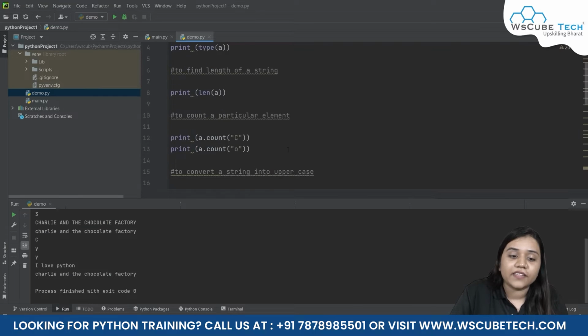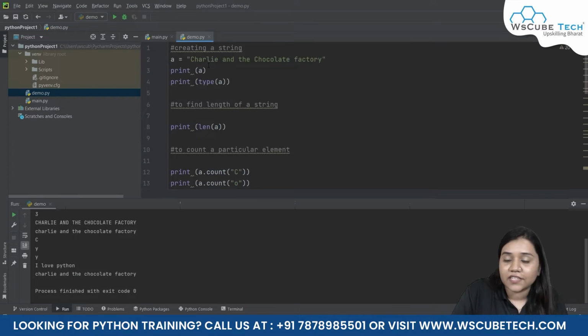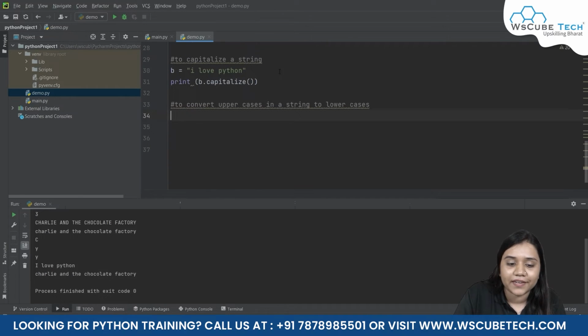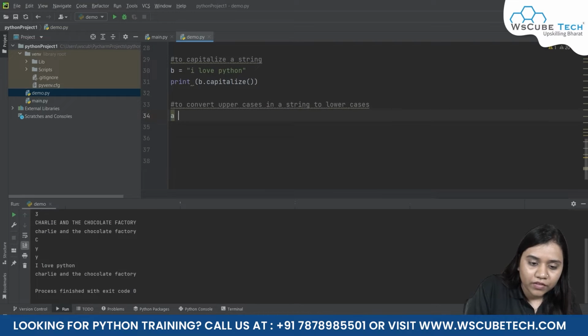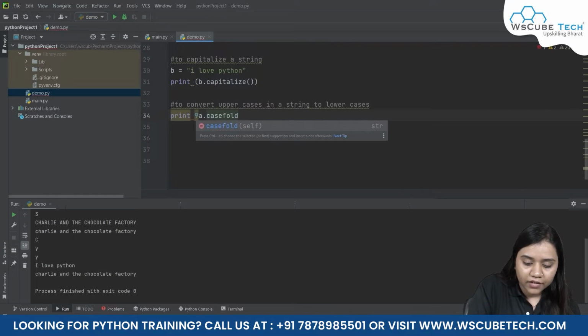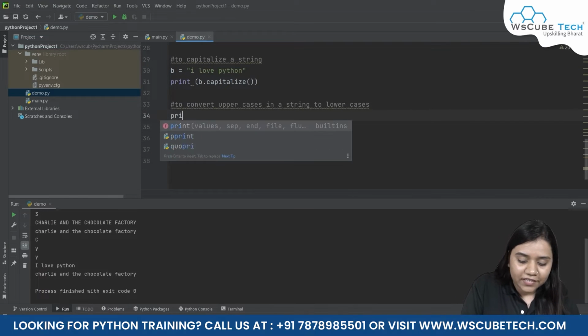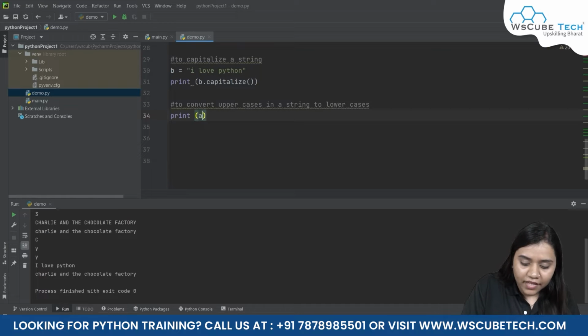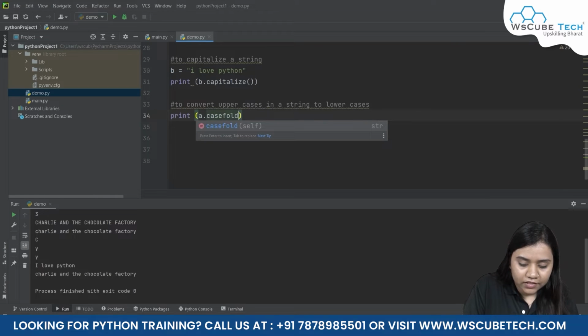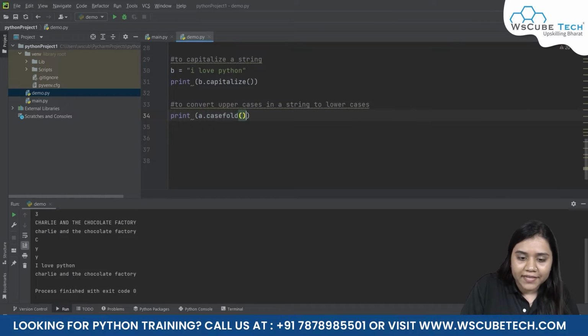For our first string, it is written inside our first string. We have Charlie and the Chocolate Factory, where the C of Charlie and the C of Chocolate are in capital letters. Let's convert it into lowercase. For that, all we will be doing is writing print A dot casefold and closing the parentheses. Let's run the program and see what happens.